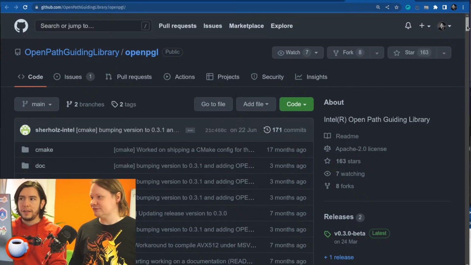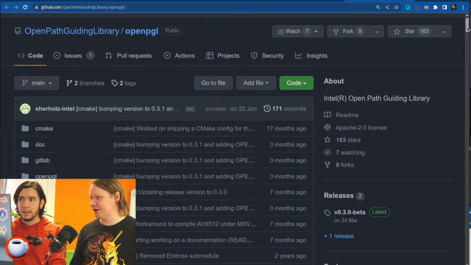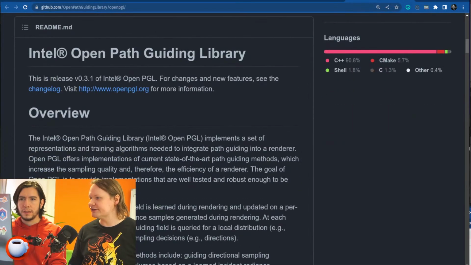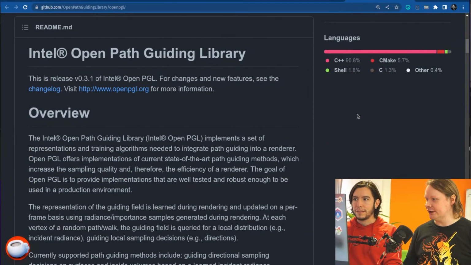This was implemented in Cycles. It's a new library by Intel, right? Yeah, it is a new library created by Intel and Sebastian Herholz, I believe is the pronunciation. He was working on the library as well as the integration into Blender.